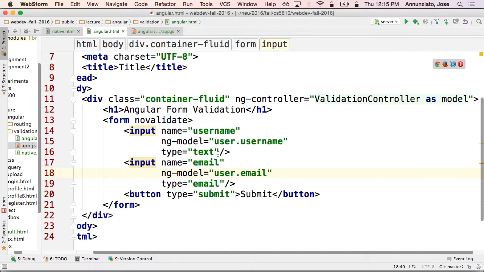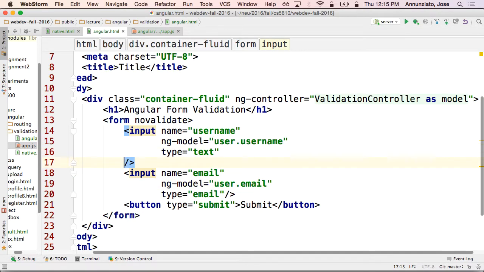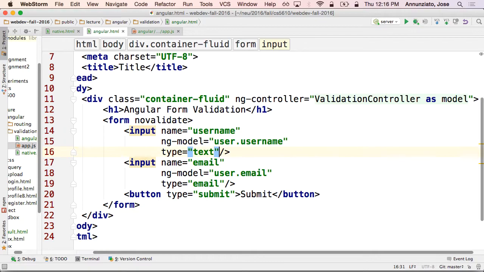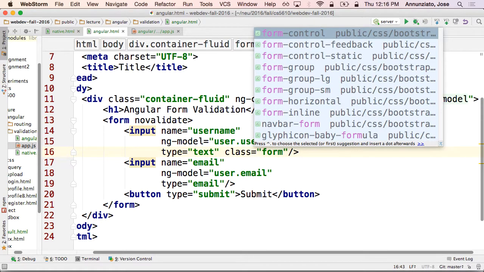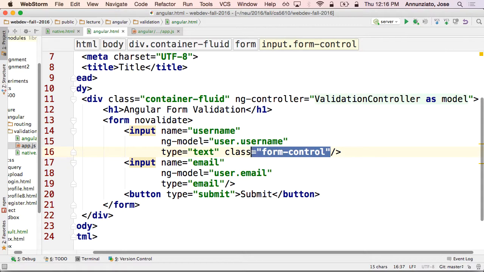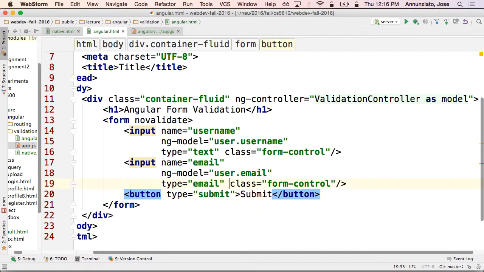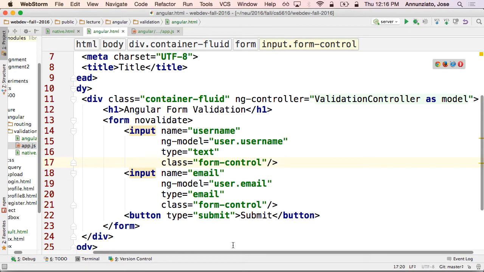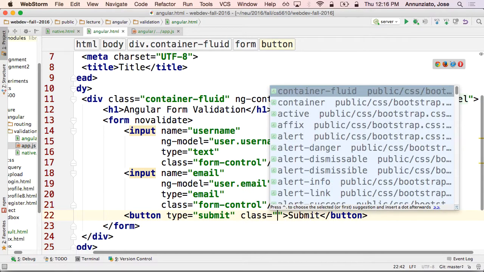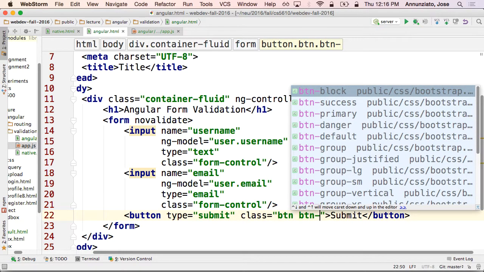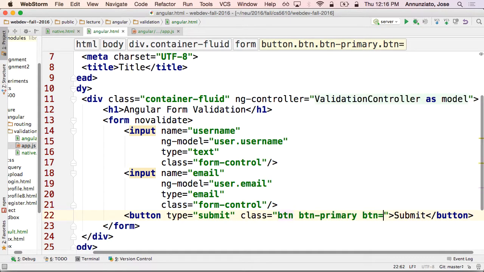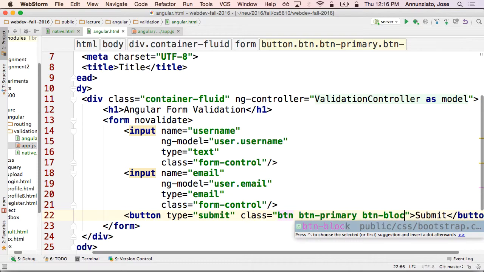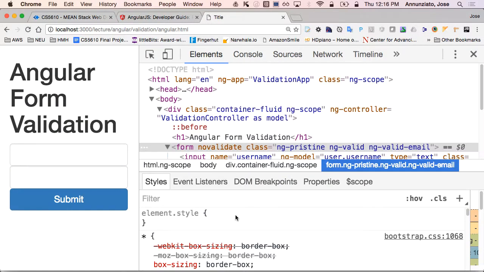So first of all, I'm going to paint these to have class form-control, both of these, and the button I'm going to paint as Bootstrap buttons. Okay, there we are.